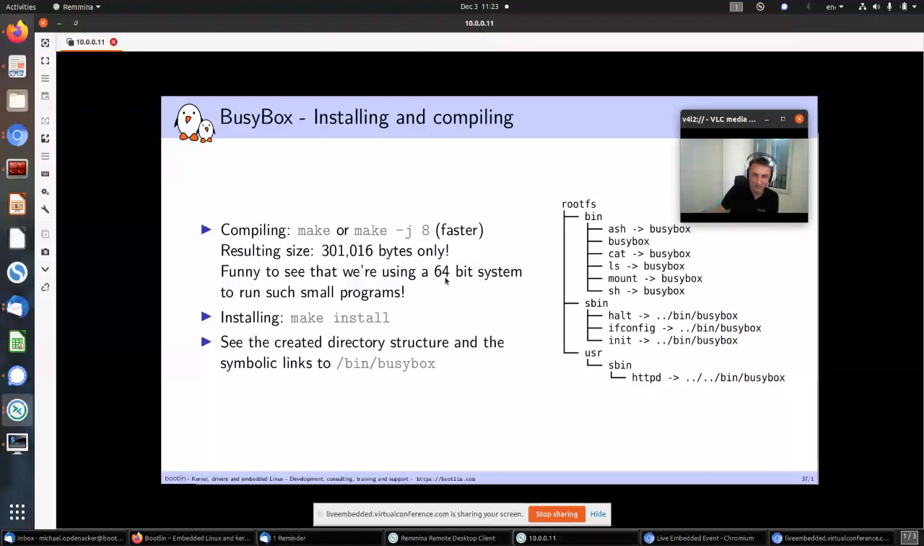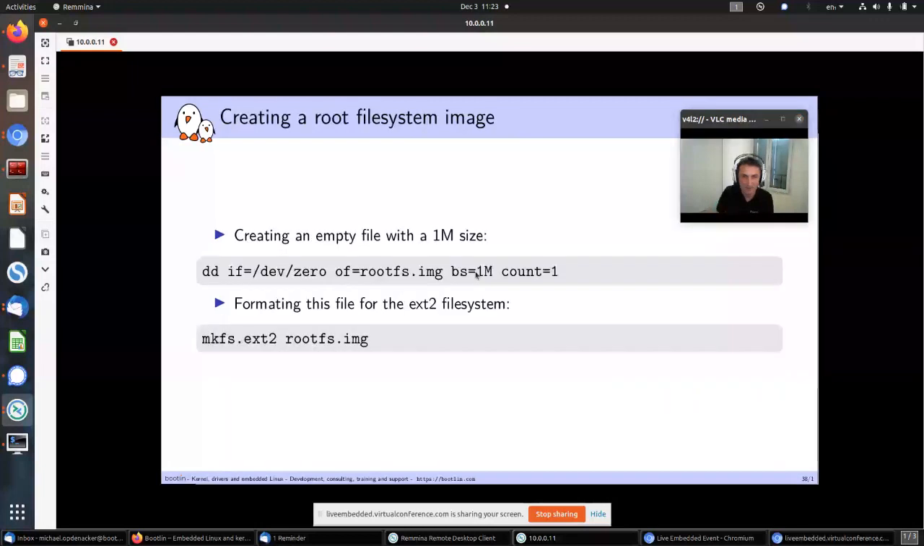Now, and then we can put that in the file system image. So we create an empty file with 1 megabyte size, so one block of 1 megabyte. We format it as if it was a real partition. We can format a file, a file system image.